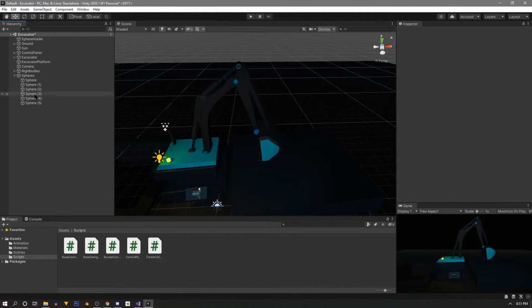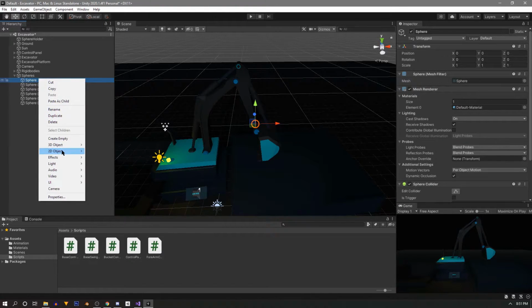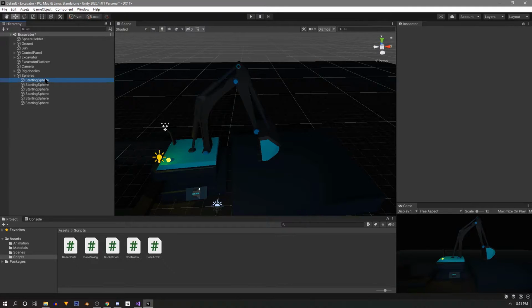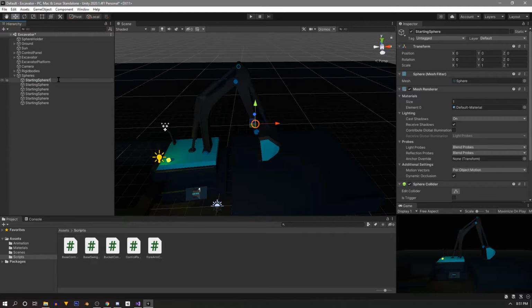Say we have all these spheres and we want to rename them all to starting sphere. Instead of going to rename, or better yet, even if we hit F2, say starting sphere 1, we hit F2, starting sphere 2, there's a better way. So instead we just select them all, go over here, type in starting sphere, hit enter, and then now it'll be a lot easier to name these what we want.